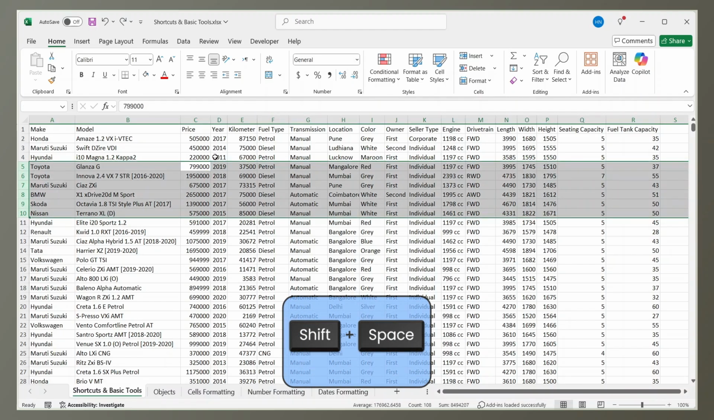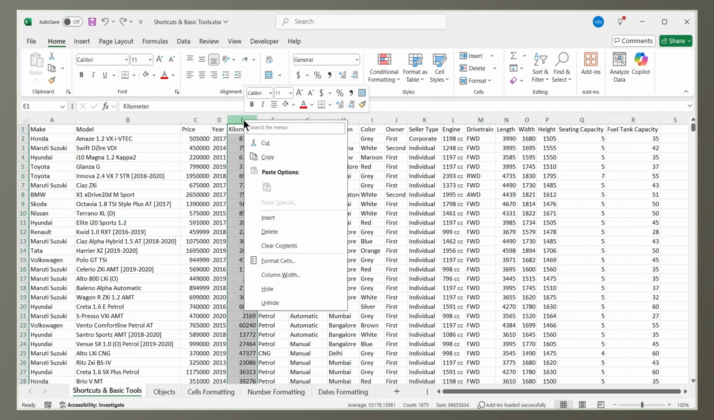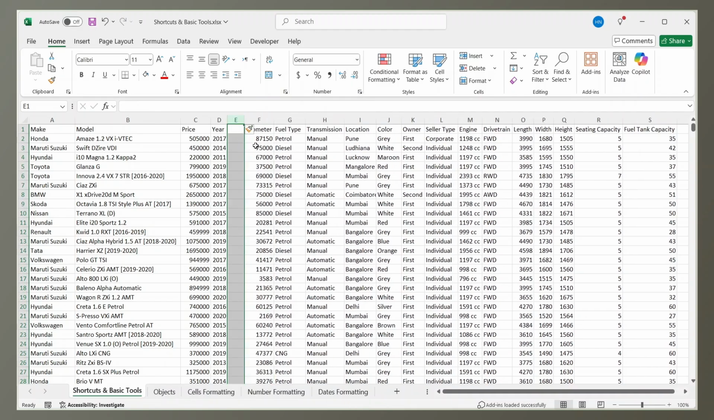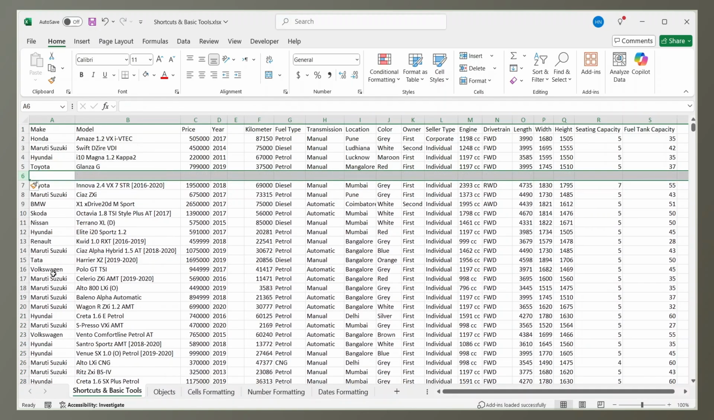Now let's go for adding and removing columns. To add a new column, we can right click on the column that we want to insert a column to the left of, and we select insert. And the same for the rows, we can click on the row that we want to insert a row above, and we right click and select insert.